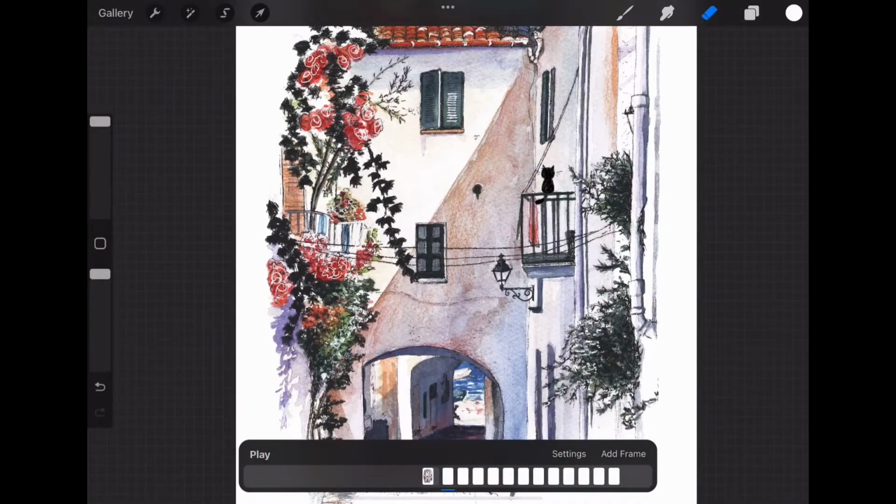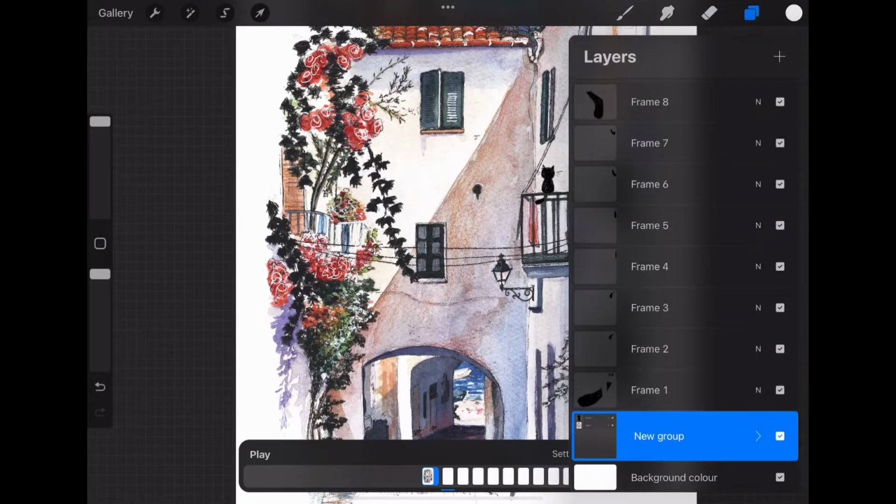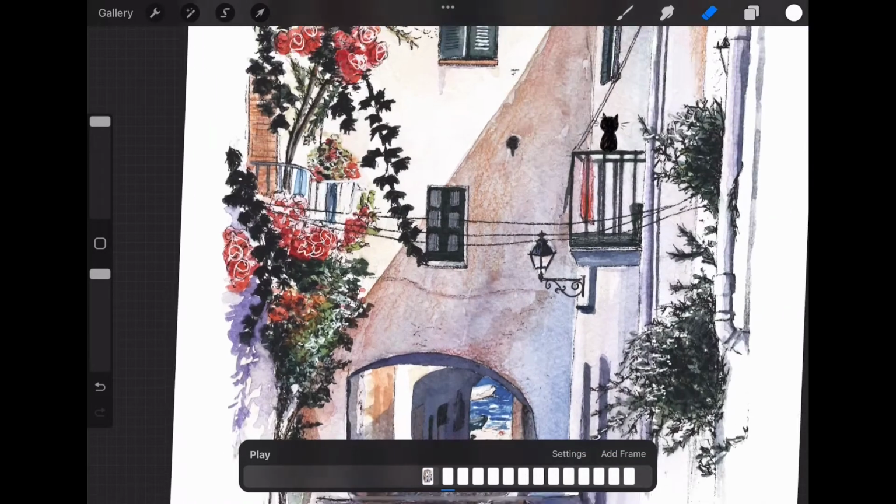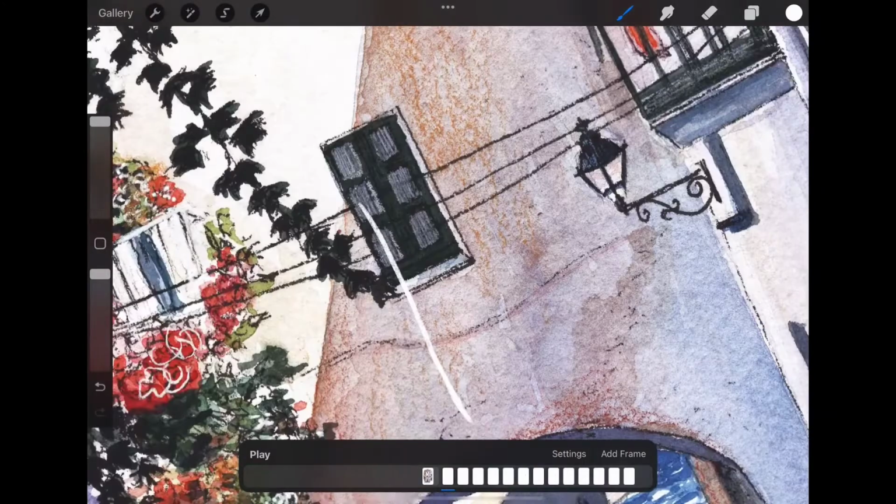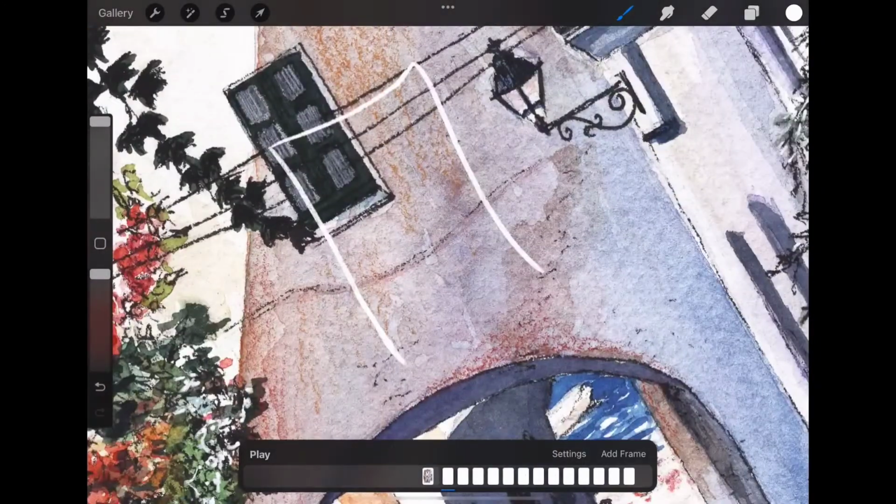Now the cat is done. We have a 12 frame loop. So I want to draw a hanging towel, and it will be moving in the wind. And I can do the movement in 12 or 6 frames. I will be doing it in 6.